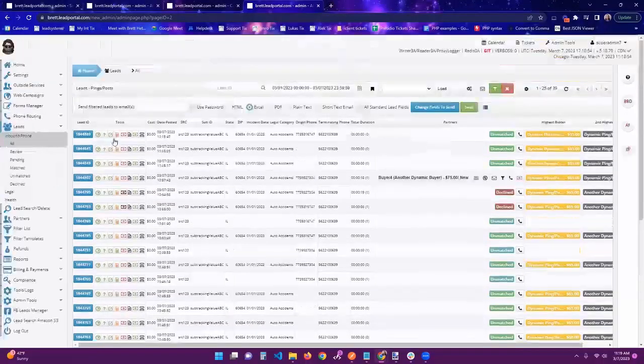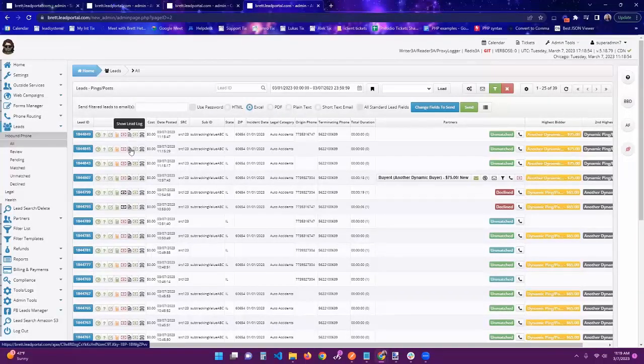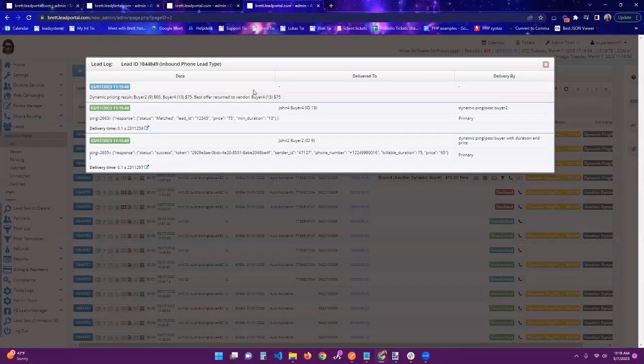The best place to know what's happening for any leads, not only the leads for phone calls, but leads for regular leads as well, is always the lead log icon here. Each lead has its own little icon. It looks like a notepad. If you click that, you'll get some more insight as to what happened with the lead. Clicking this lead, I get a pop-up that reads through who on the buyer side was pinged and what their responses were back.